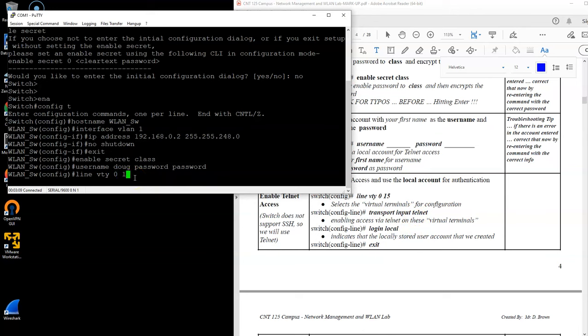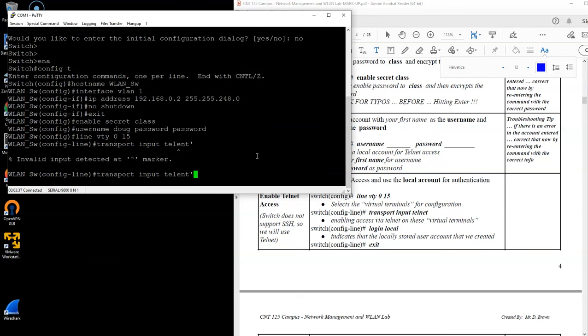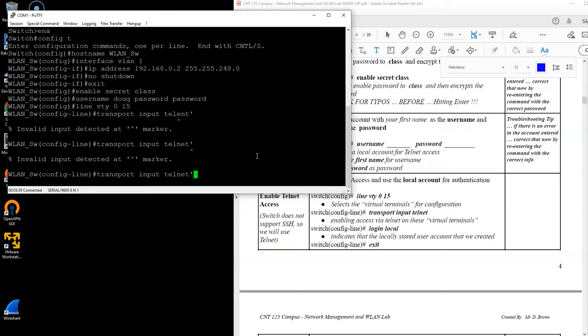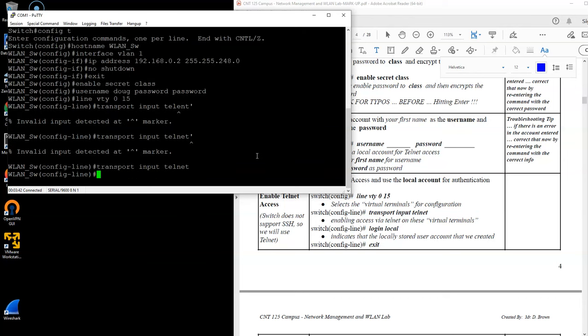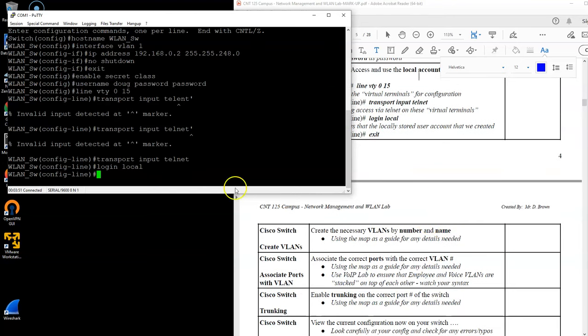So line VTY 0 15. And the main reason we're doing this is most of our lab switches don't support SSH. So we're at least doing telnet so we can telnet in for configuration purposes later in the lab. In real life, we would be using SSH like we will be on the router. So line VTY 0 15, transport input, look at me, I was starting to put in SSH in there. Telnet. There we go. Transport input telnet. We're going to do login local, meaning we're going to use this local account that we just created, this username Doug, password, password. And that's what the person will need to plug in to be able to access.